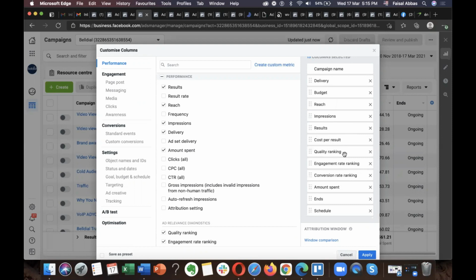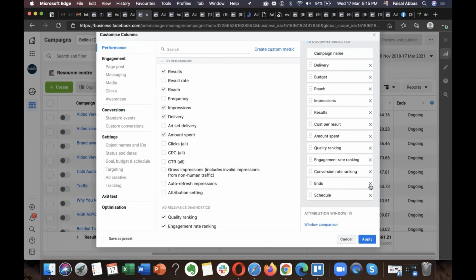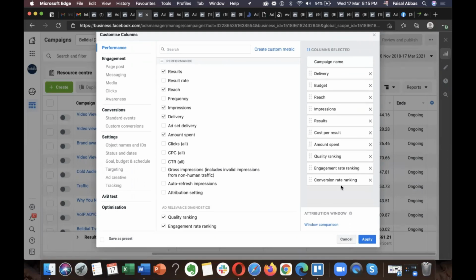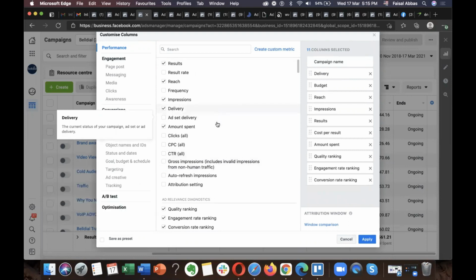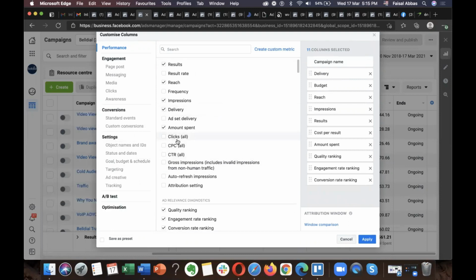For quality, in order to check the quality ranking, engagement rate ranking, and conversion rate ranking for future improvements, you can also add these columns here. Then amount spent is also fine, so you can again drop it next to cost per result. Then end, I don't want this one. Schedule, I don't want this one. Next, from here, we need to add more columns.